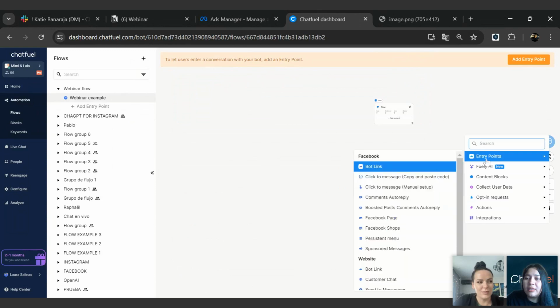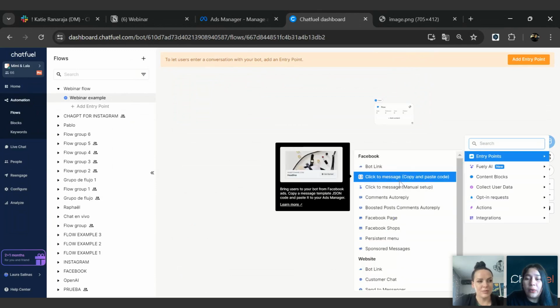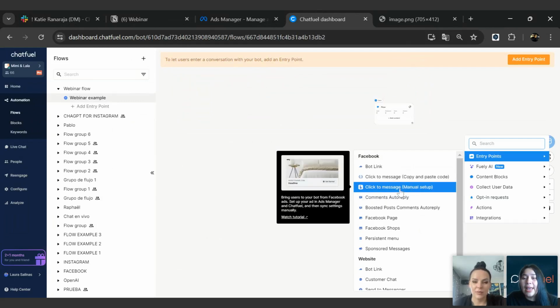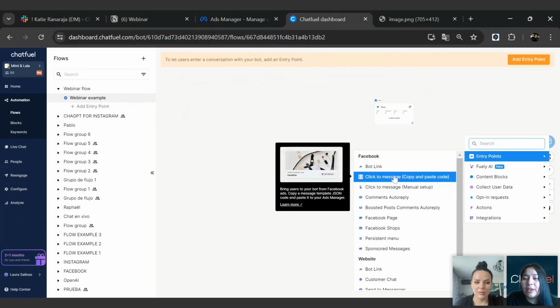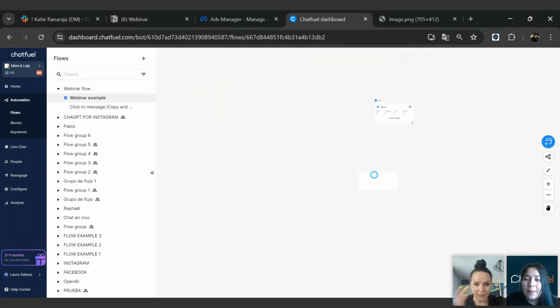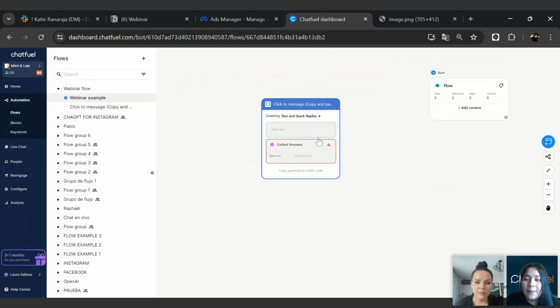The different types of entry points we have: the first one is the copy and paste call, which is through a JSON call. And the second one is the manual setup. So we're going to check first the copy and paste call, and this is using a JSON call. What are we going to do? We're going to create an example here. And I'm going to type, hi, first name.